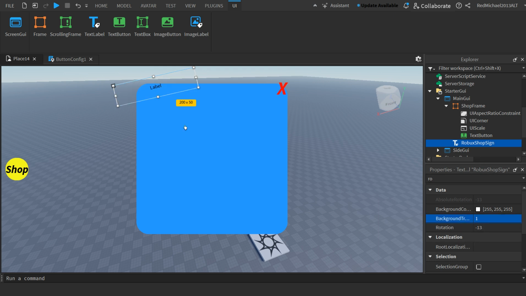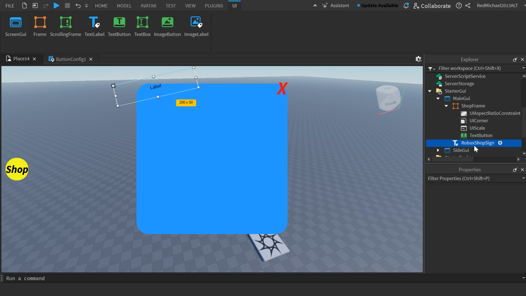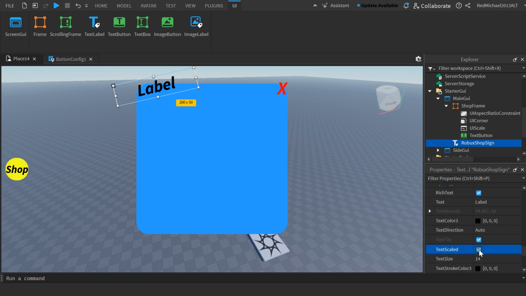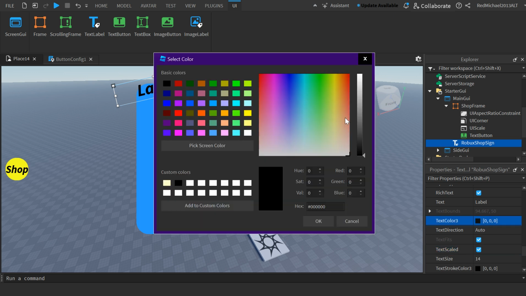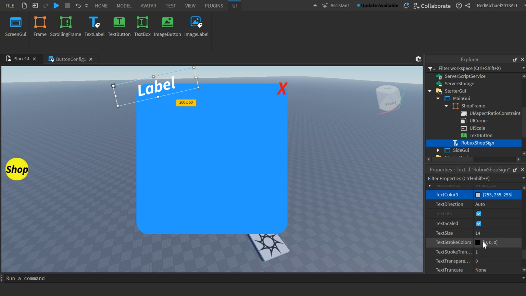Background transparency 1. We're gonna get out of there, so we have 1, and then we're gonna go back to that, and we are going to scroll down to text, rich text. I like to change the style, and text scaled. Next, we are going to change the text color to white. Why do you want to change it to white? Because we're going to put a stroke on it. So it's set automatically at text stroke transparency. We're going to put that as 0, and then we got some outlining.